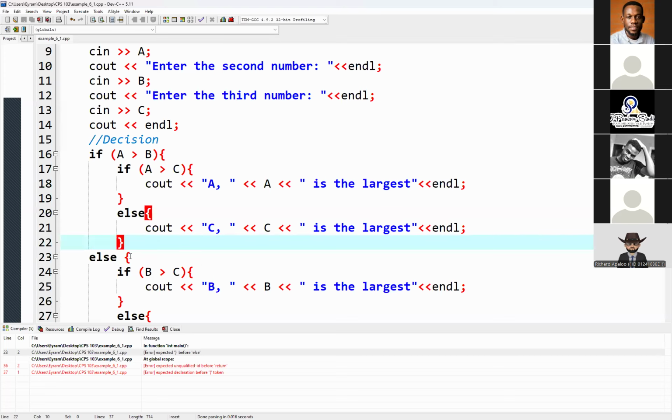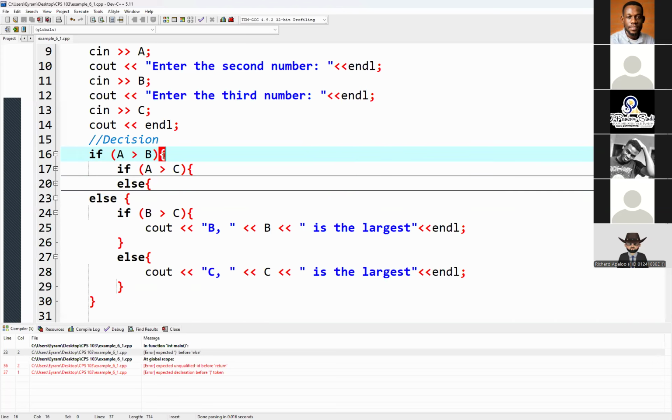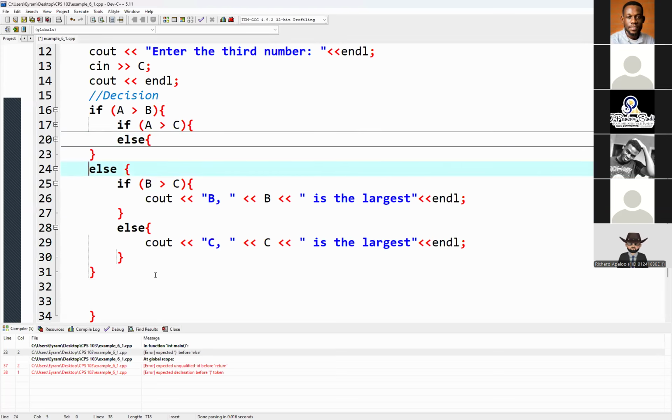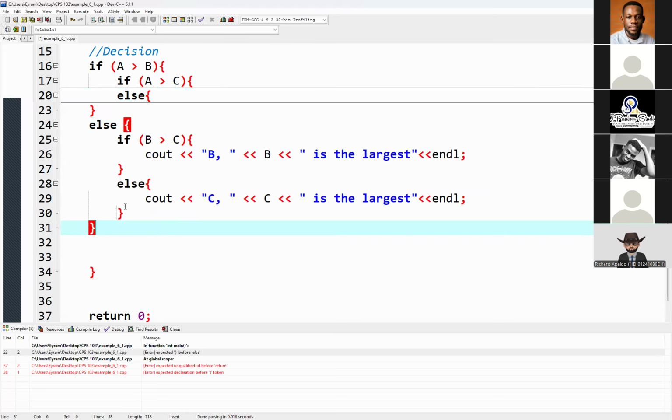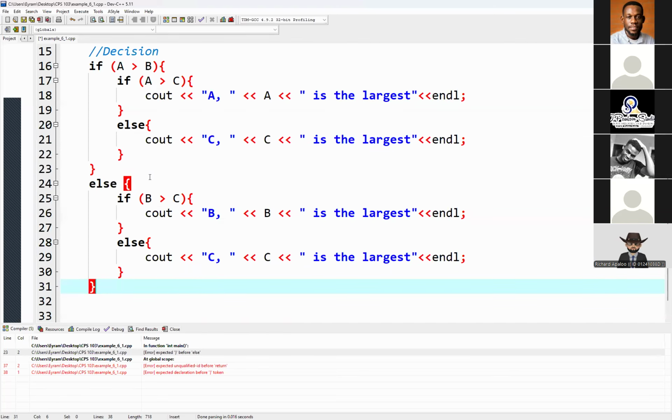Okay. So because we introduced a curly bracket here, we didn't close this curly bracket. So we are supposed to close it before we come to the else. So I'll put it here. And then even after this, okay, this is here. So please take note. Sometimes when you are doing nested statements, the curly brackets are important.